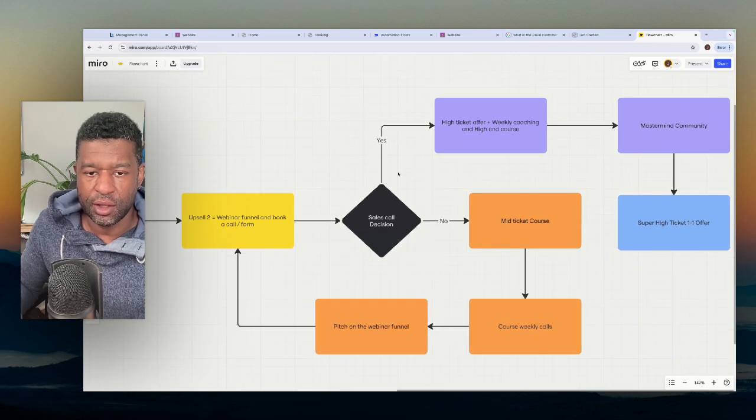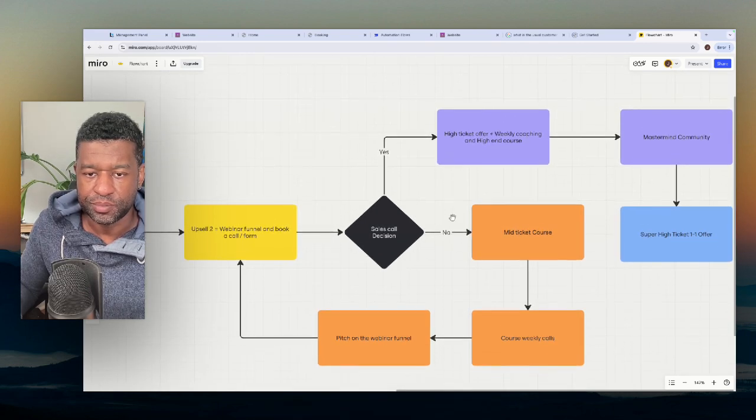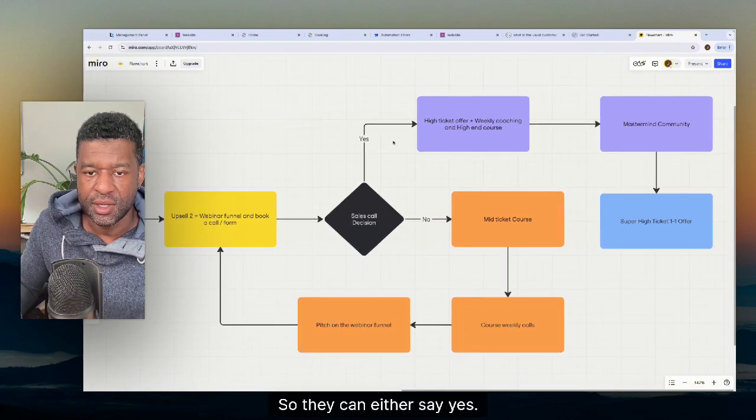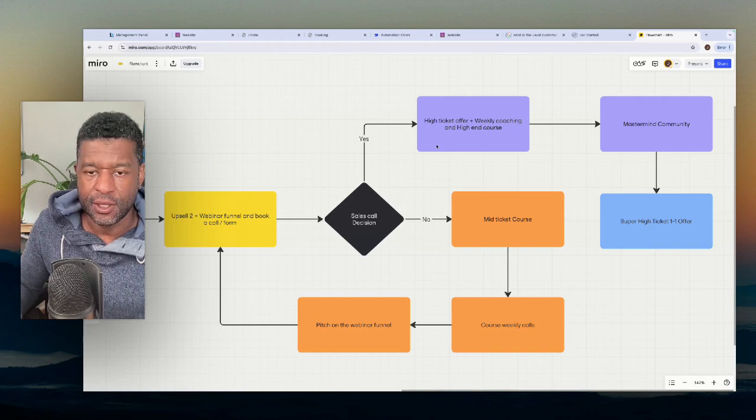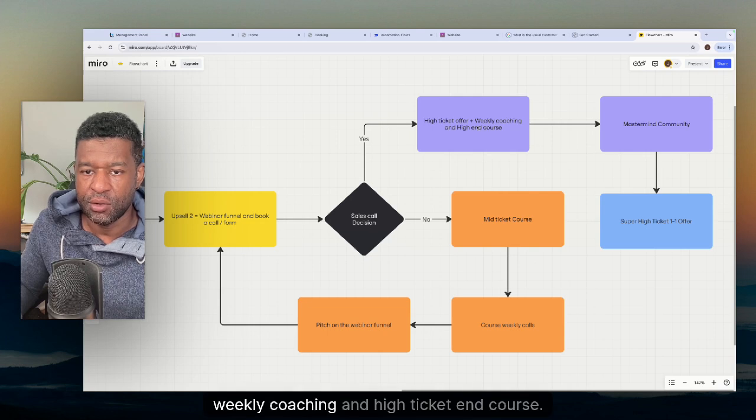We have yes, and then we have no. So they can either say yes. If they say yes, then we can have them in our ecosystem, into our business, and once they've enrolled, we can offer a high ticket weekly coaching and high ticket course. So this is what they're receiving if they say yes: the high ticket offer, the weekly coaching, and the high end course.